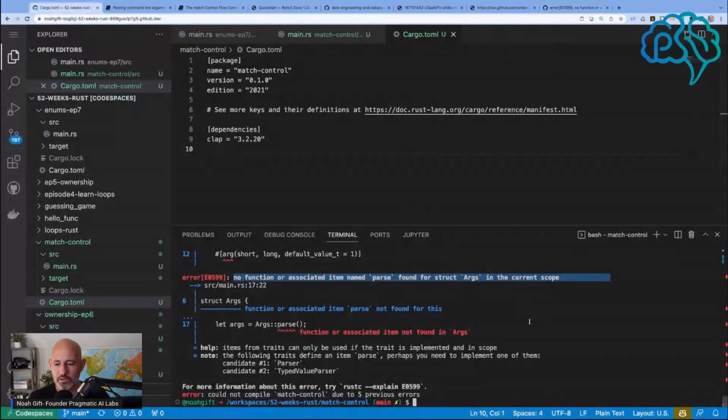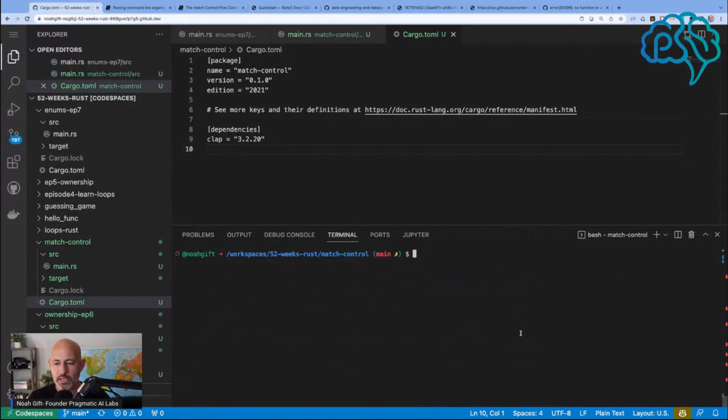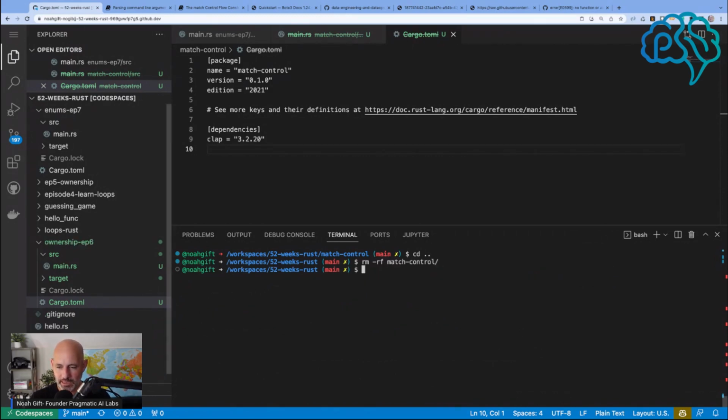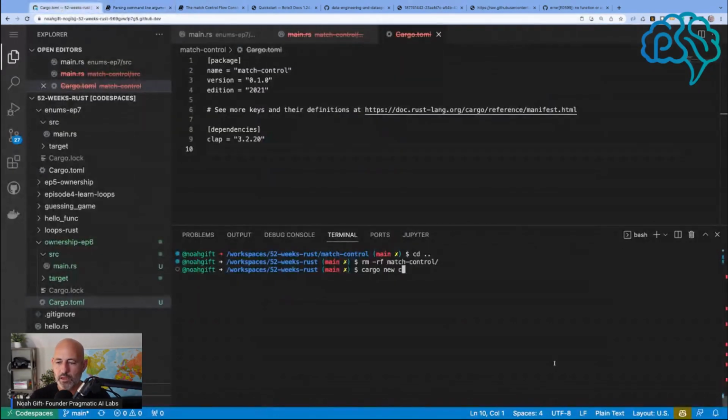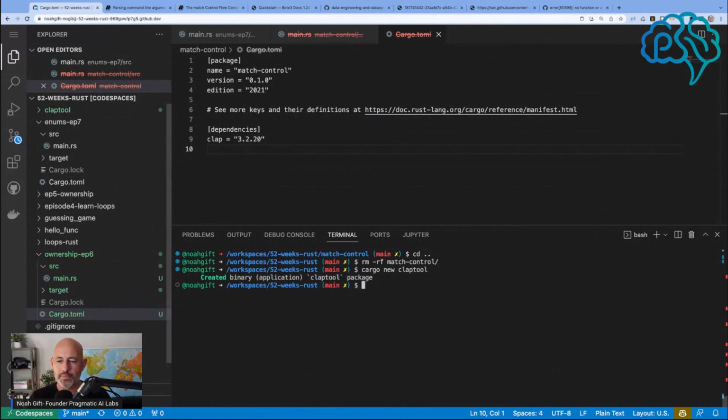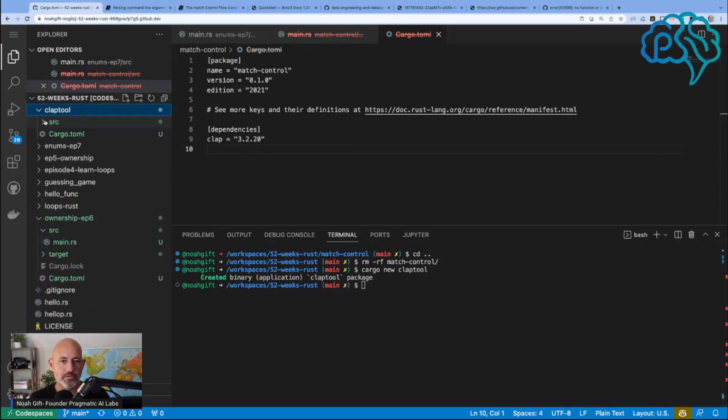Well, here's what I can do. Let's just abandon ship. I'm going to go up a directory, just delete this, and then I'm going to say cargo new, and we'll call this clap tool. There you go. And now I'm going to just start from zero.